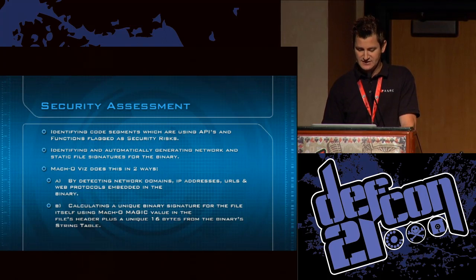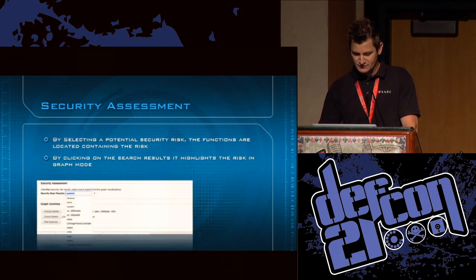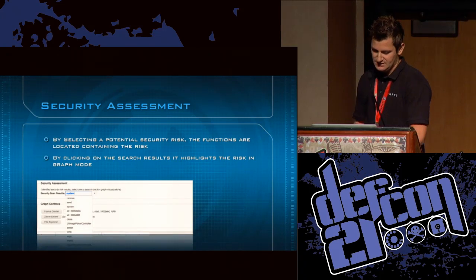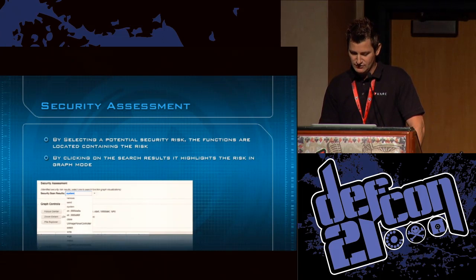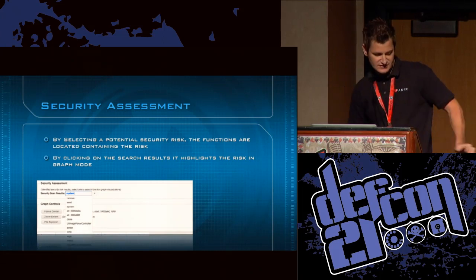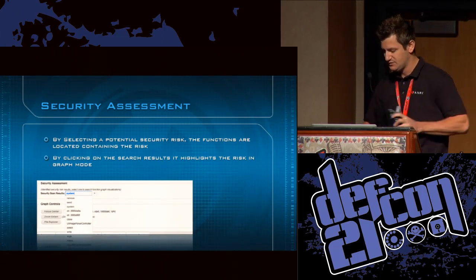The first way is the network way, by detecting network domains, IP addresses, URLs, and web protocols embedded in the binary itself. And the second is calculating a unique binary signature for the file itself using the Mach-O magic value in the file's header plus unique 16 bytes from the binary string table. Using those, we're going to basically get Snort signatures, which I'll show you in a second. By selecting a potential security risk, the functions containing the risk are located. So this is the security assessment, what the pane itself looks like.